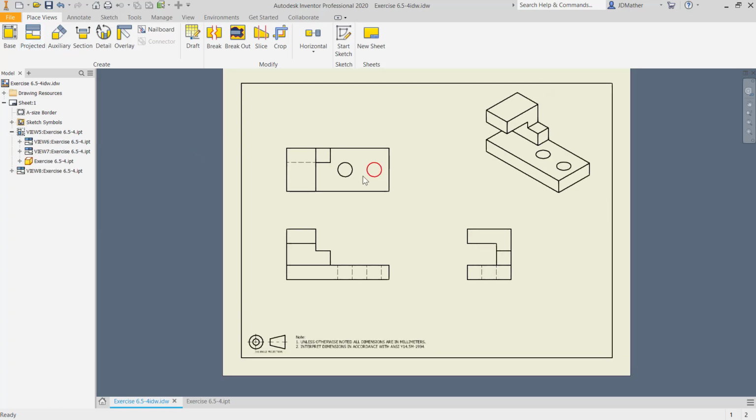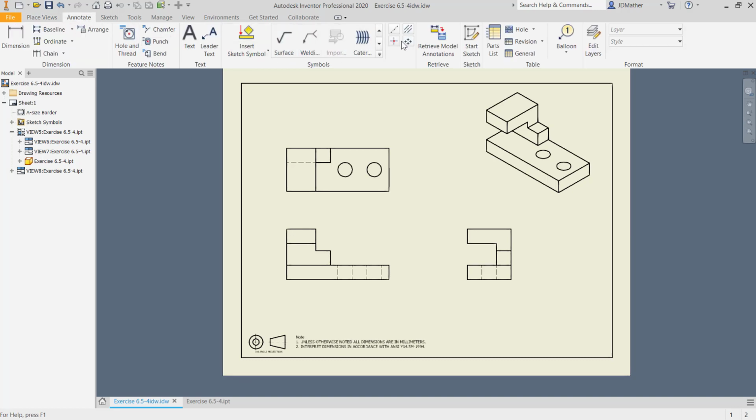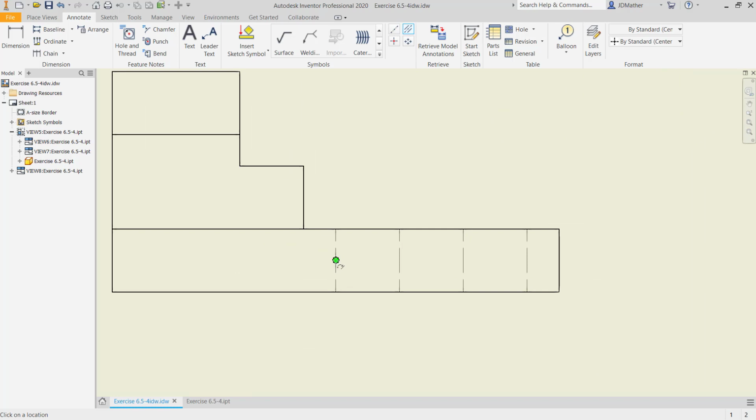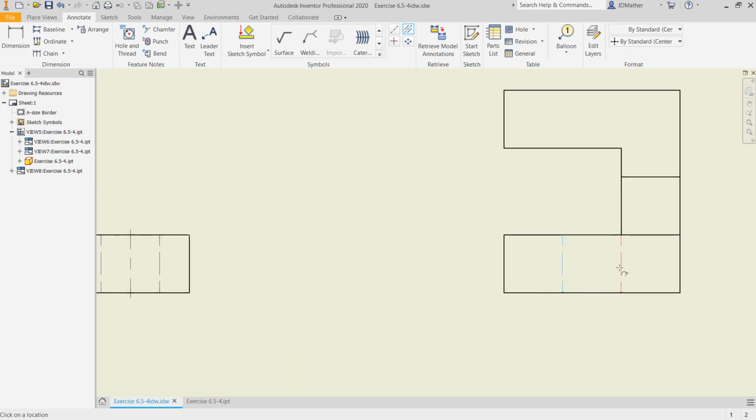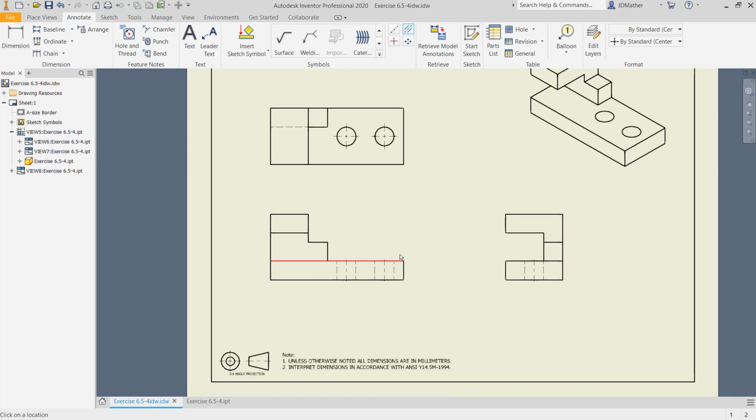I need to put some center marks in these holes, so I'll go to the annotation tab, and I will select center marks. I'll select this circle, and I'll select this circle, and then I need to do center lines for where those holes appear in the side view. And so I'm going to select this line and this line. Let me select the right tool here. Select this line and select this line. Put the center line halfway in between those, and this one and this one. And then I also need to do that over here. Okay, so I have those center lines.